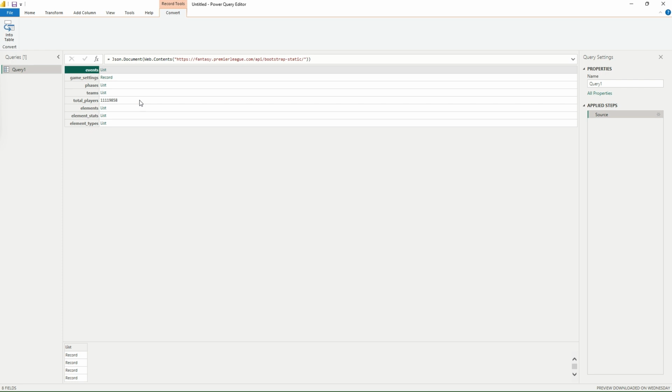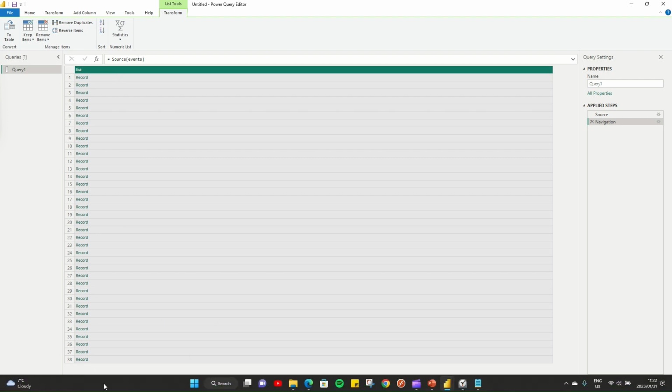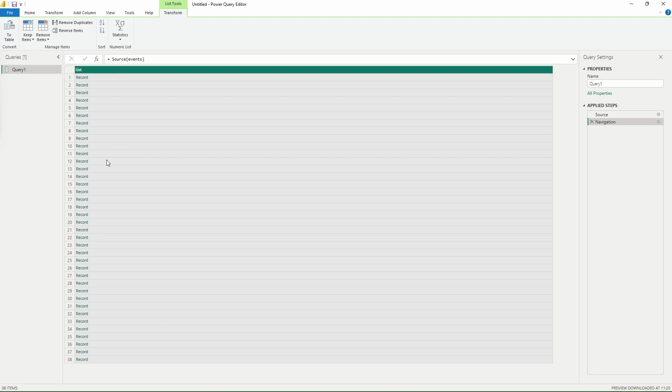Right. So let's start off with the game weeks. I'm going to click on the list option next to the events column, and you'll see it's giving me 38 rows, which is actually 38 game weeks. But as you can see, this still doesn't make sense because it just has the word record in it. So the next thing we're going to do is, on the top left hand side of your screen, you will see there's a To Table option.